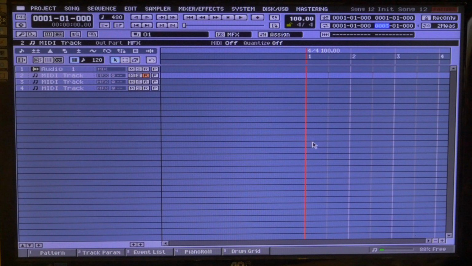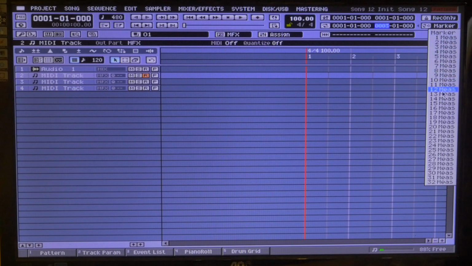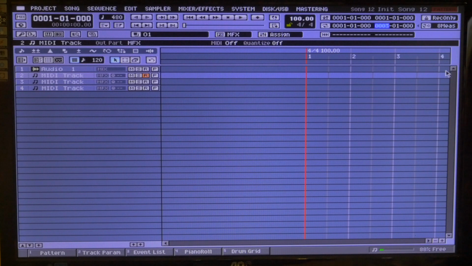Now, what we're going to talk about here is automation modulation. Let's make this 8 measures. Make that 8 measures. And now what I'm going to do is I'm going to use the CC knobs to control the automation on individual tracks. Now you can also do this.